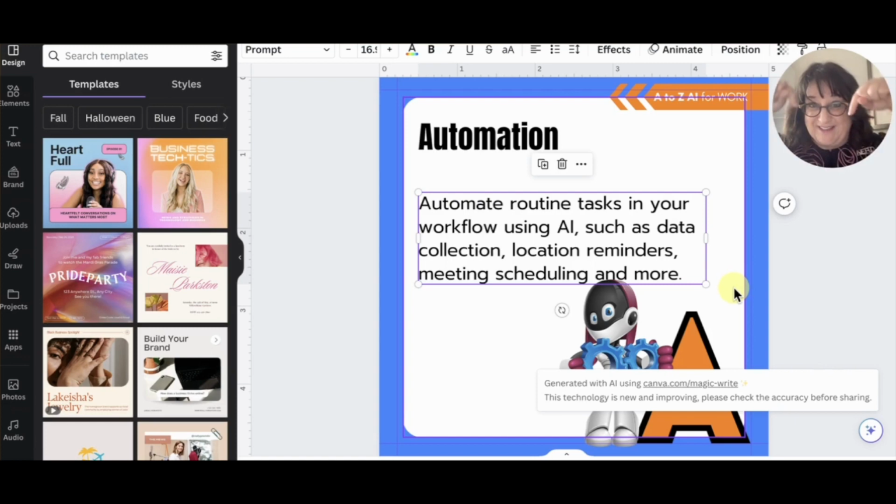Before we go on, take a look down there again. Generated with AI using Canva Magic Write. It says it's new and improving, and please check the accuracy. That's translated, this may suck. So know that this is still all experimental, but it is built into here.